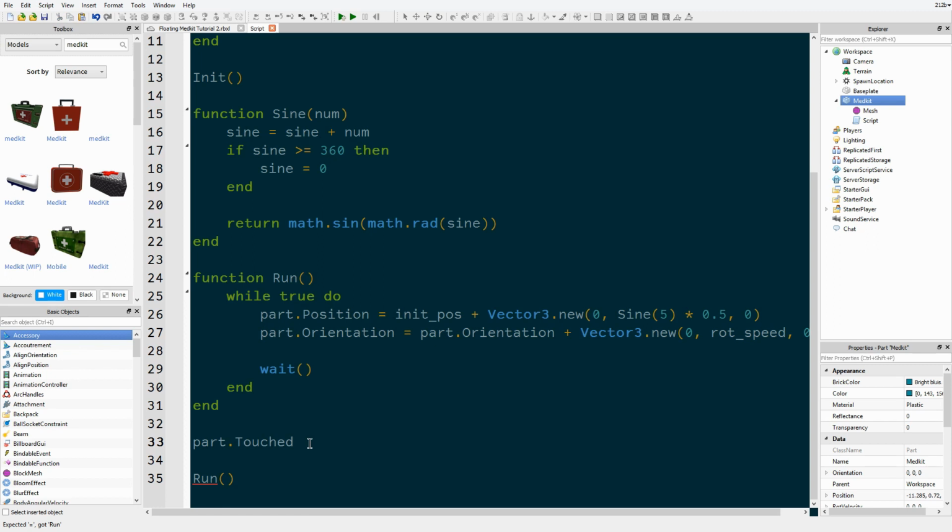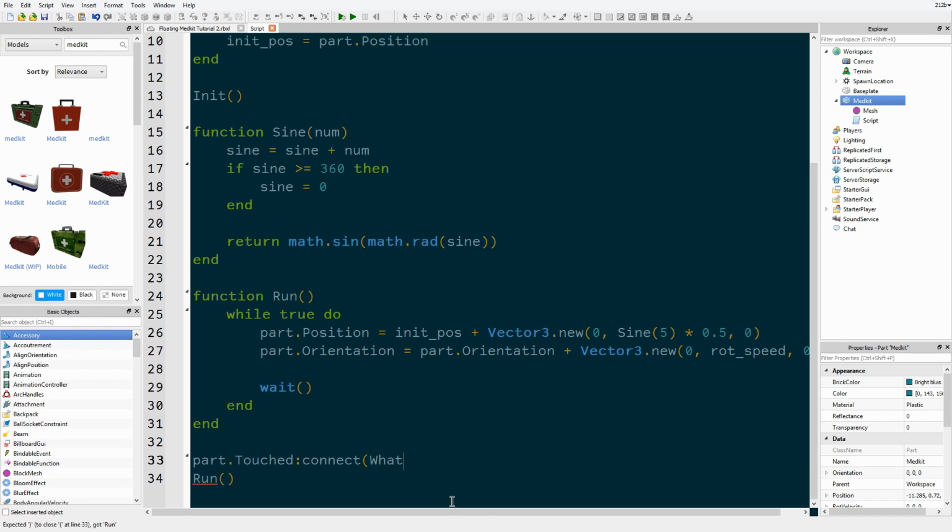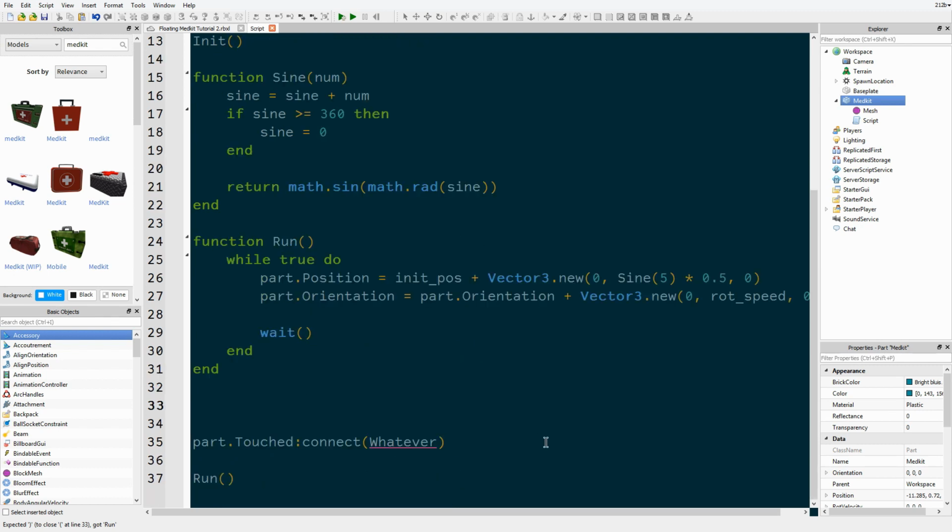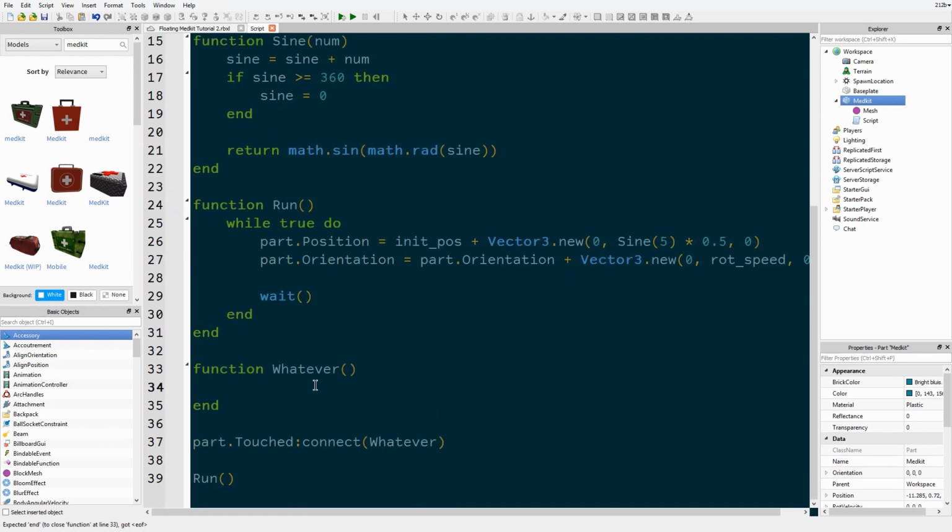So we can add a function to touched with the colon that will connect it to one of our own functions. Now that sounds kind of confusing, but I'll explain. When the part is touched, the touched event will fire and then connect it to a function. Like this looks confusing here. I'll just say this. What I did just now with the function parentheses, all that weird stuff that you might not have seen before, is the same as saying connect whatever, whatever, and then putting all your stuff in here.